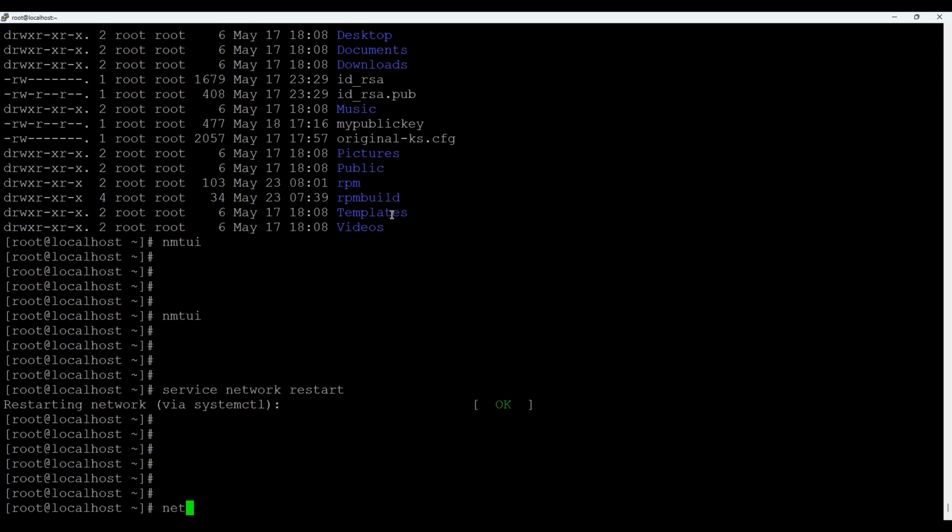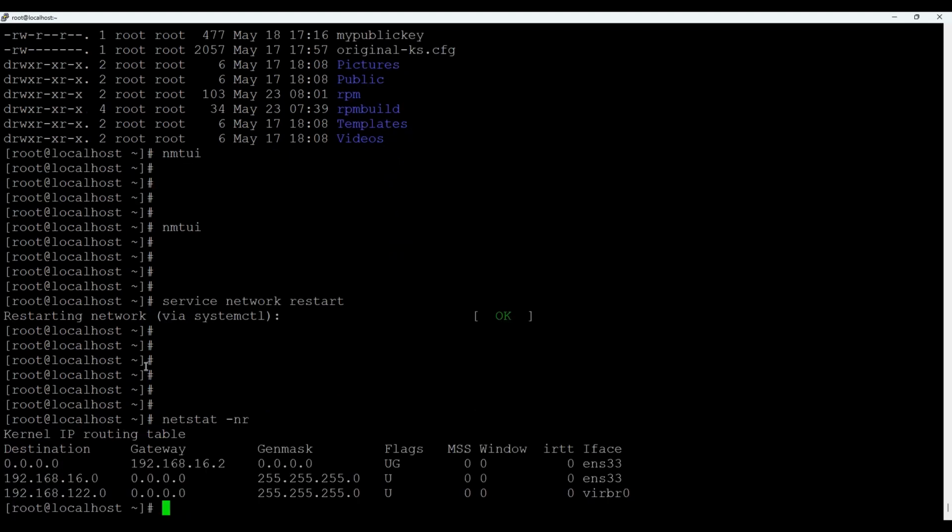And I was checking the gateway, netstat -nr. My destination for any destination, 0.0.0.0, I mean any IP, I go to my gateway, and this is my gateway 192.168.16.2. netstat -r pretty much runs on every Linux distribution.